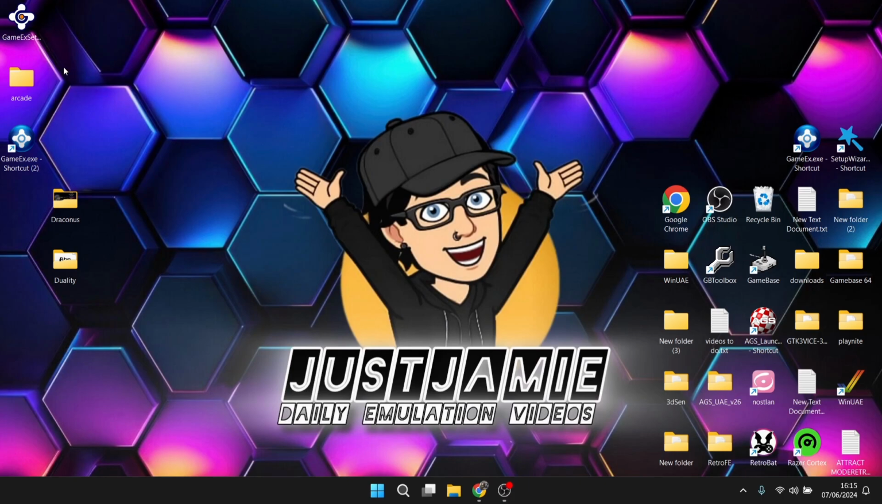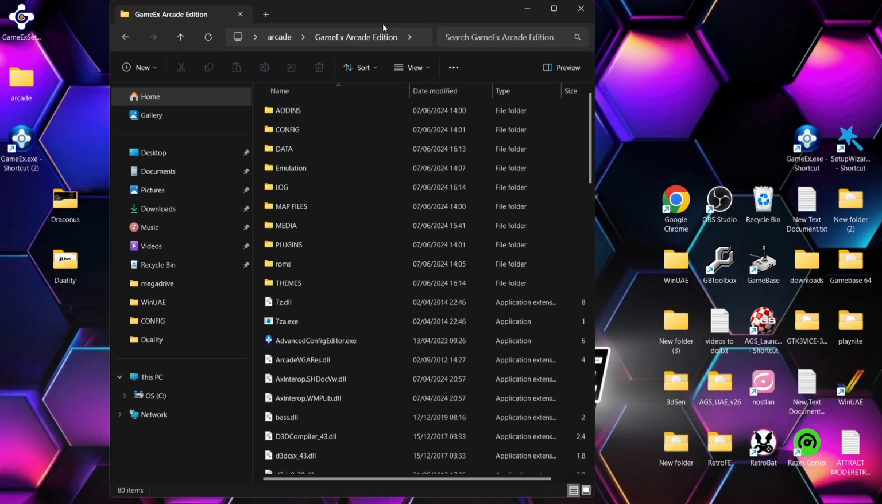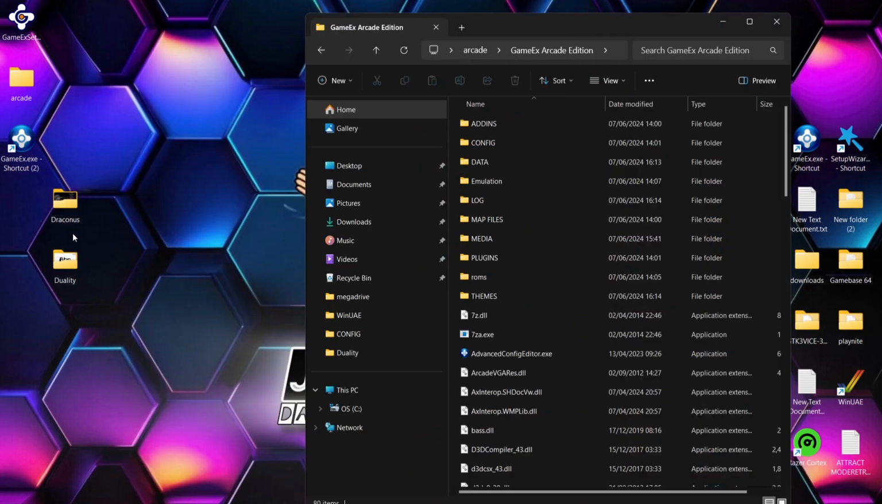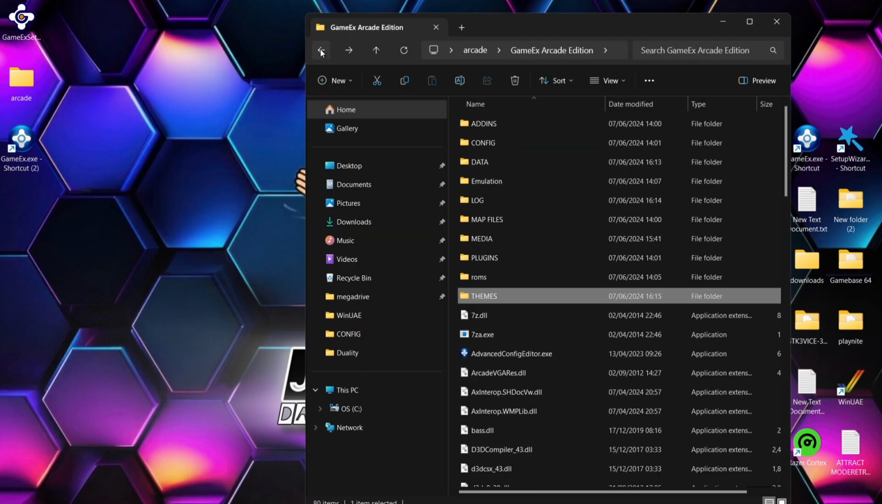So what we're going to do first is go into the Arcade folder, GameEx Arcade Edition, and both of those folders were originally in zip folders. What I did was just extracted them, and we're going to put those into the themes folder. Now, as you can see, we've only got one theme here for Arcade Edition, so we're going to pop those inside, and next up we've got to open up a .ini. Let me show you how to do this.